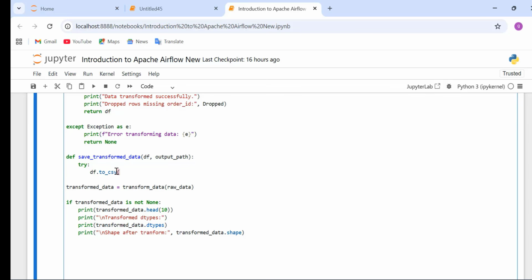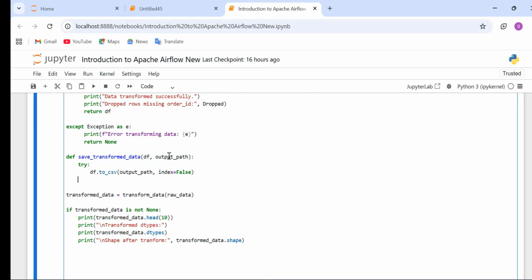Open parenthesis, output the name, output_path. Now comma, index equals False. Now I'll close this parenthesis. I'll hit enter, hit the tab button once. I'll now print. Now open parenthesis, f double quote.